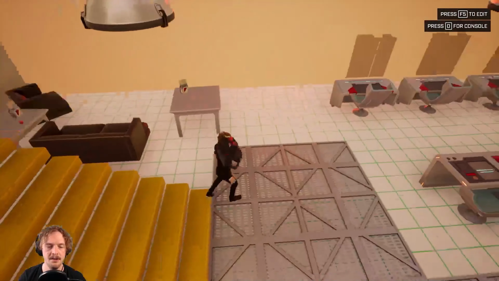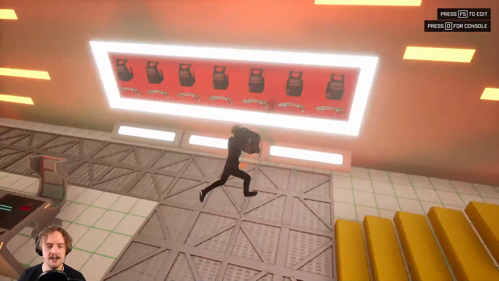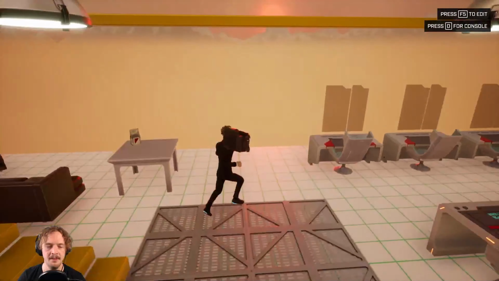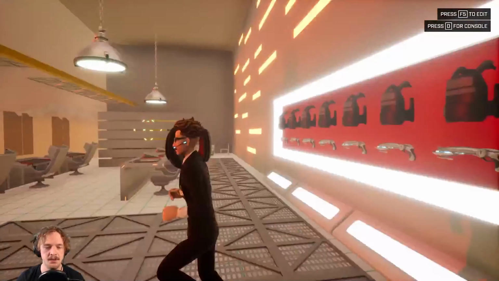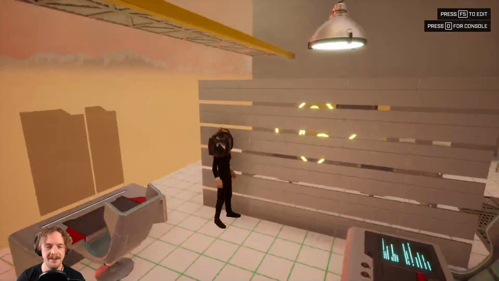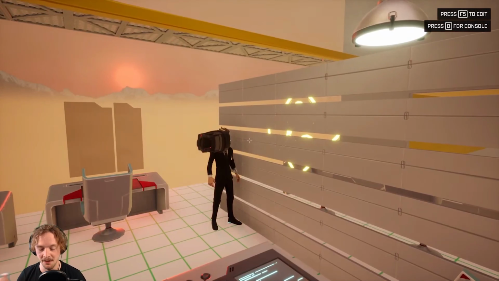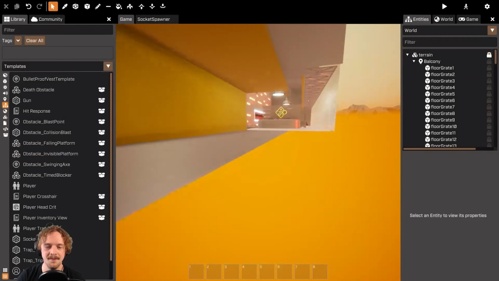Now, when I try and move, it's doing something funny, and this is because the collisions are enabled on that mesh, which means the physics engine is pushing my player around as I'm trying to move. Also its location and rotation aren't quite right, and it's not on the right socket. So let's remedy those problems.